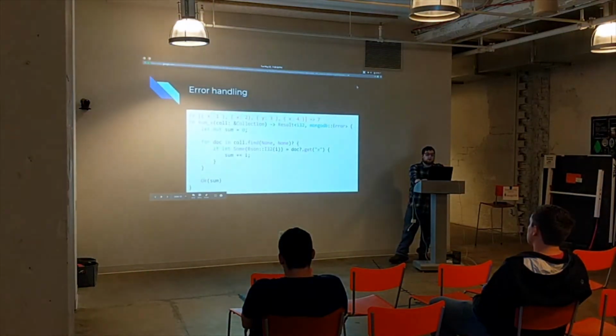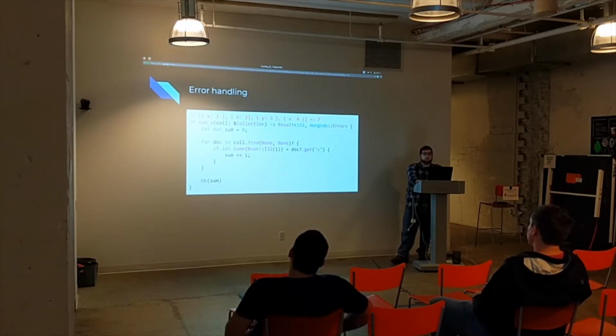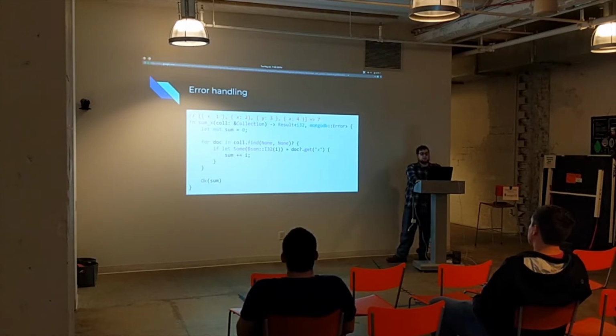All right, speeding right along. Error handling. So here's an example function of how you like to do error handling with the Rust driver. Let's say I have some documents in my collection, some of which have an X field that's an integer, and some of which might not. And I want to add in all of those integers in a really ergonomic way, but also make sure I handle any errors. Well, in Rust, you do that by writing a function that takes in a pointer to a collection. It returns a result, which is either a number, meaning I summed everything properly, or it's an error, in which case something went wrong when I was trying to get my data.